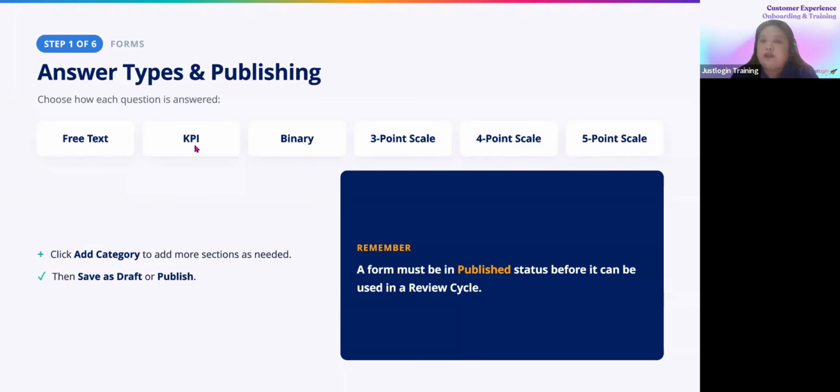And then KPI stands for the key performance indicator, where there is a scale that they can drag from 0 to 100. So if you want an answer that's more on the scale side, you use KPI. Binary is actually a 2-point scale. It can be yes or no, agree, disagree, or you can rename the options. Then we have the 3-point scale, 4-point scale, 5-point scale, like meet expectations, below expectations, and you can rename them. In every question, choosing the answer type is important.